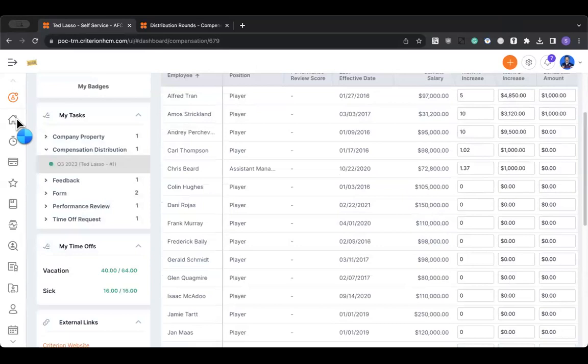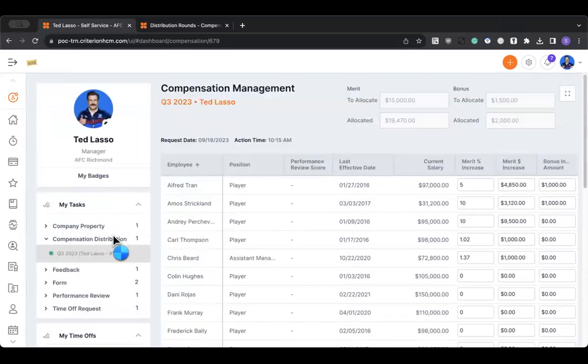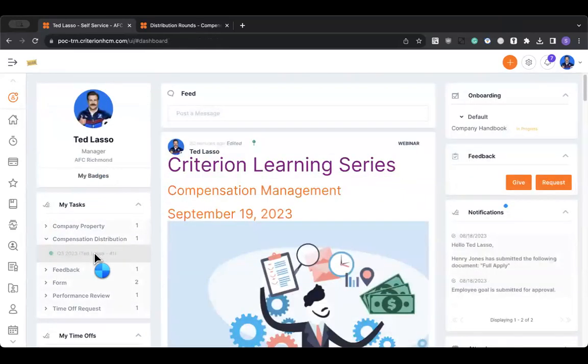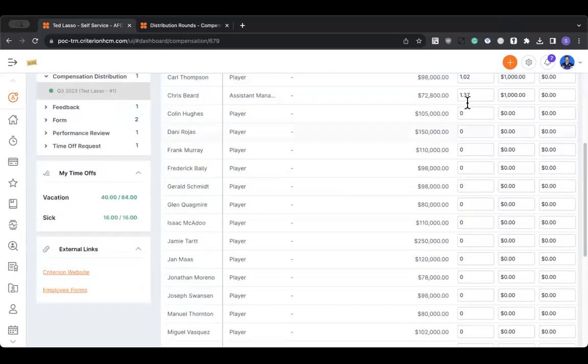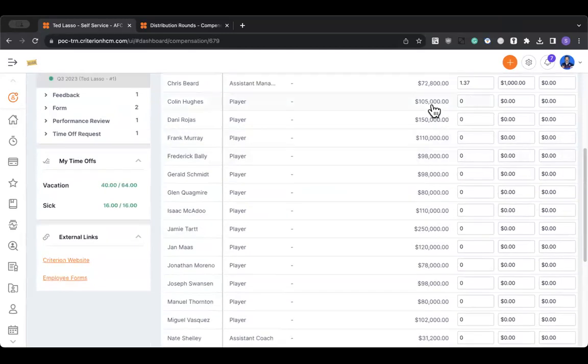So I saved it, and of course, I might come back in later and do this conversation distribution later. So once they submit it, like I said, it will go through the approval process, and once it's approved, it will update the employees on here. Now, of course, if they had nothing, it's not going to update them. So if I skipped somebody for whatever reason, they wouldn't do anything.